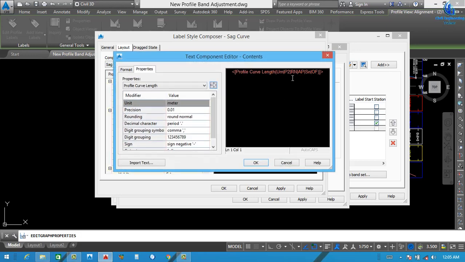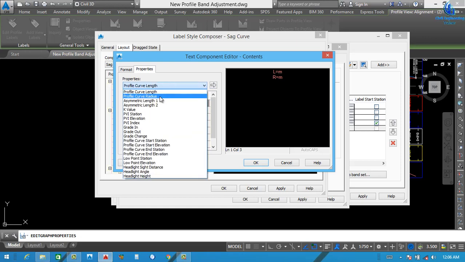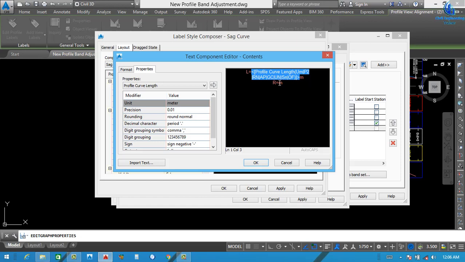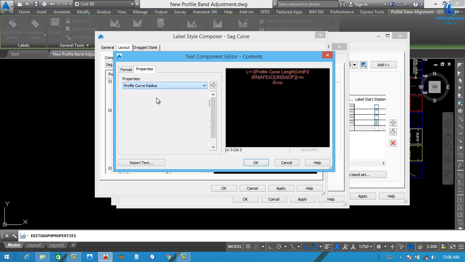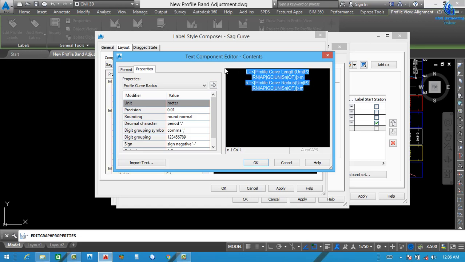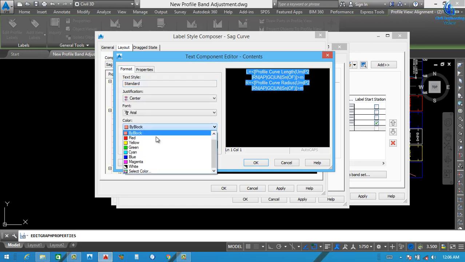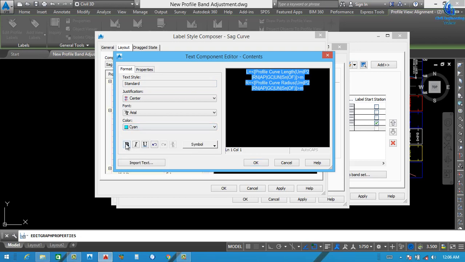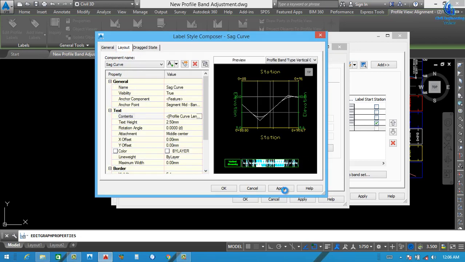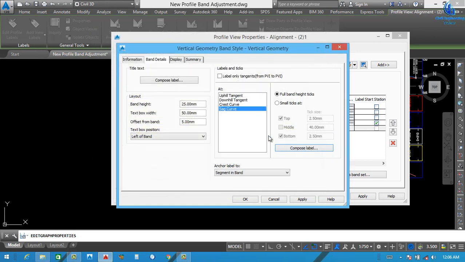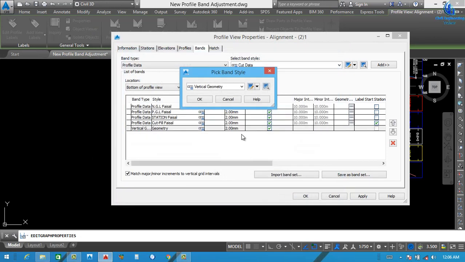Select here, first of all read this one. First of all write this one L equal. After that R equal and M also, small m and M, and just select here in center. After that you can add this one profile curve radius length, add this one here. After that click here and profile radius. Okay, so they also need to give some different color, like cyan color. Okay, bold this one. Okay, apply, then okay, apply, then okay.